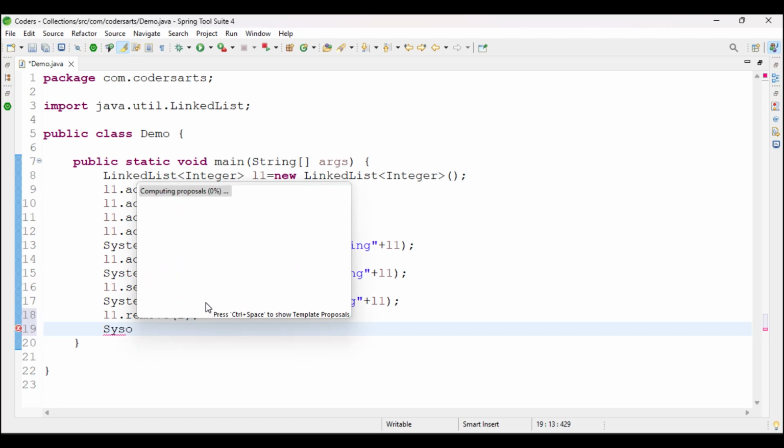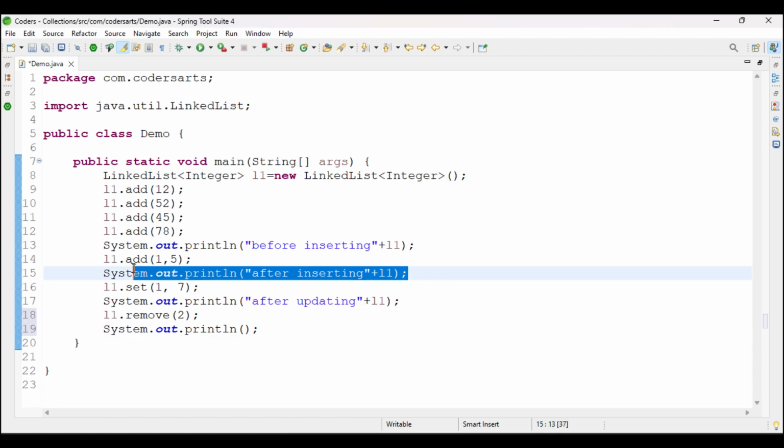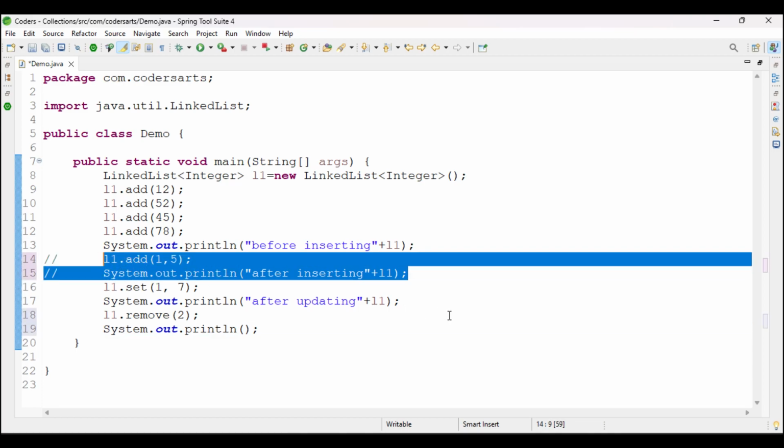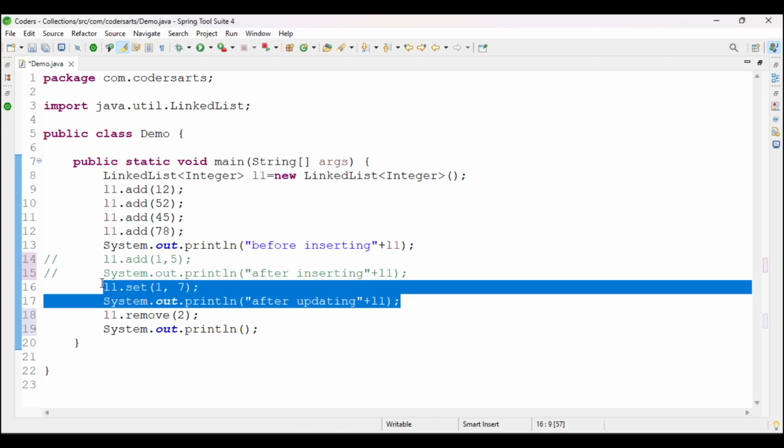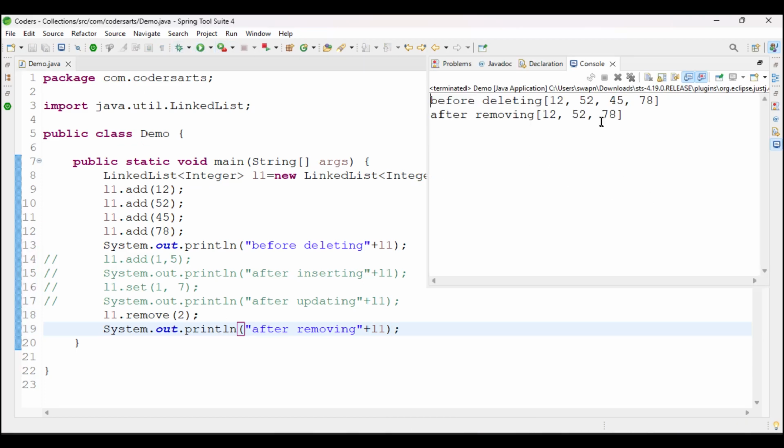So I have to just stop this because it will add the element also. I just want to use the previous, that is the initial linked list. So I will remove. After removing, print L1, and if you see, I have removed 45 successfully.